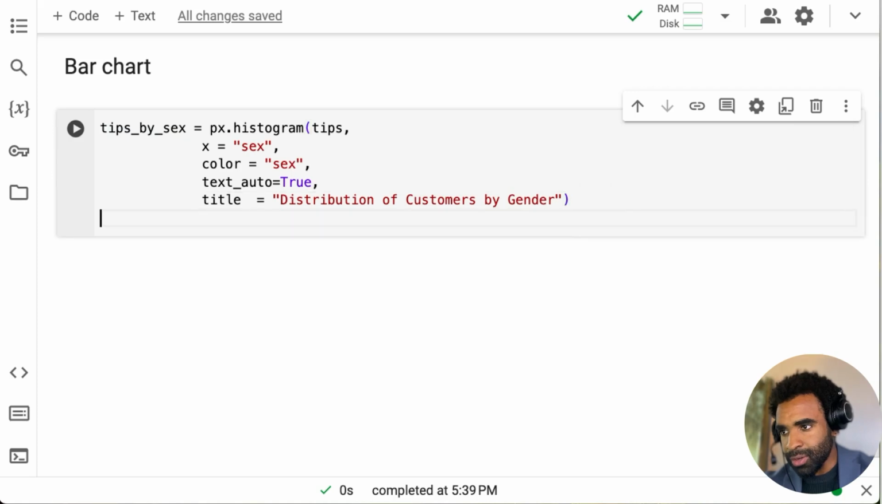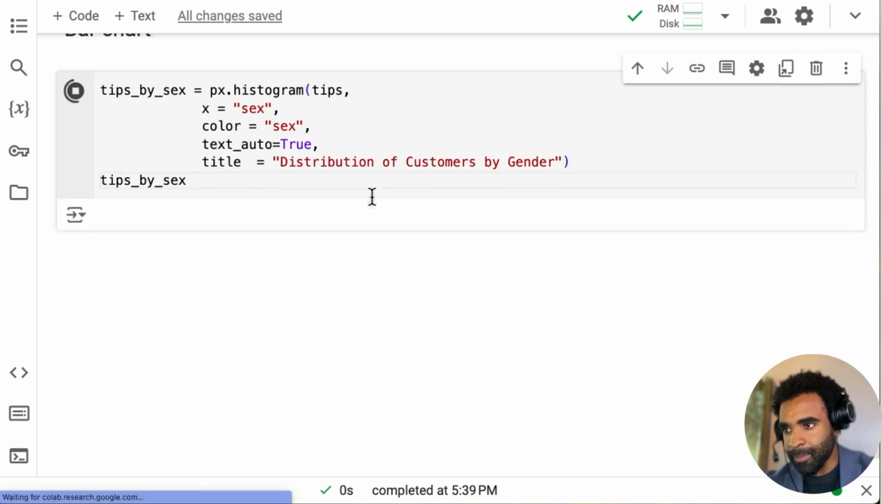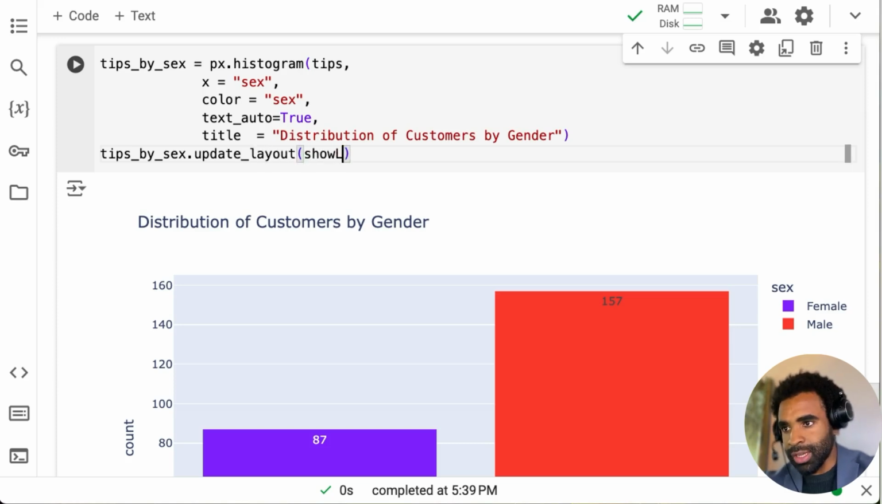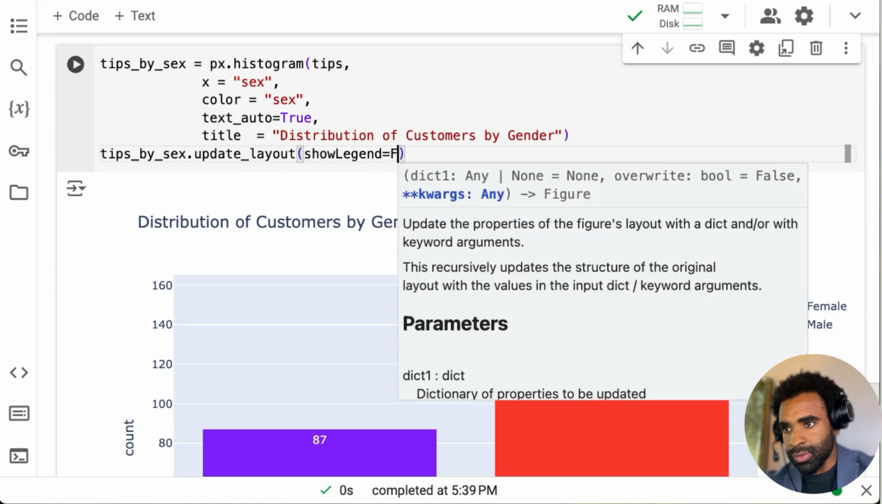And if you put it on a new line and press Control Enter, it will return the value of tips by sex. And we can use a method on this tips by sex in order to update the layout and to remove this legend. And here's how we do it. Dot update layout. Okay, show legend equals false.